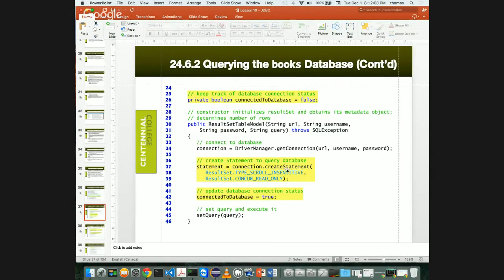Remember, we also talked about type scroll insensitive, so you can go up and down the rows with your cursor, as opposed to if it's sensitive, you can only read down in one direction, right? And for MySQL, it doesn't care. But for some other databases, you have to be explicit and say type is scroll insensitive. There are other databases that stop you from doing that. Postgres is one of those.